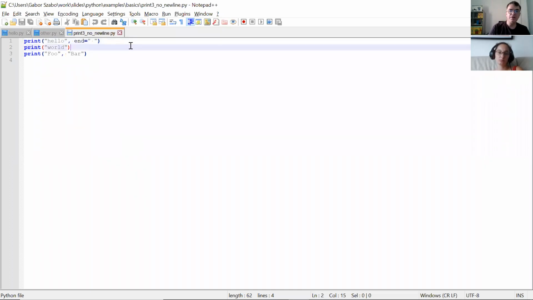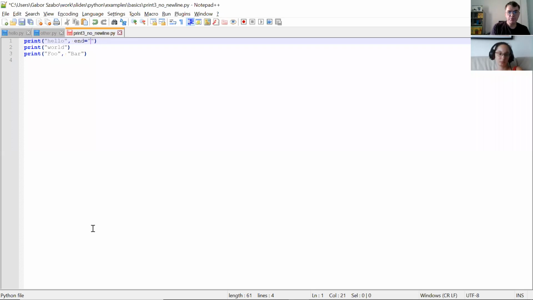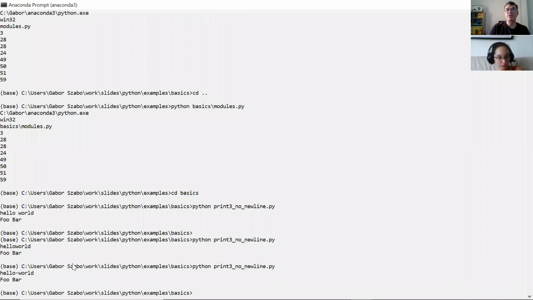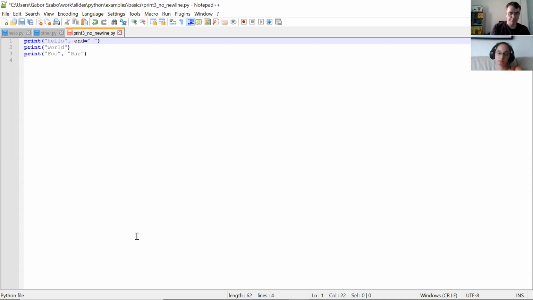And I could put here something else. So I could remove the space from here, let's say, and save it, and then run it again. And you see hello without a space world. I can put here a dash, save it, run it, and then it puts in a dash. Let me put it back to the original one. It just helps us to set something instead of new line.